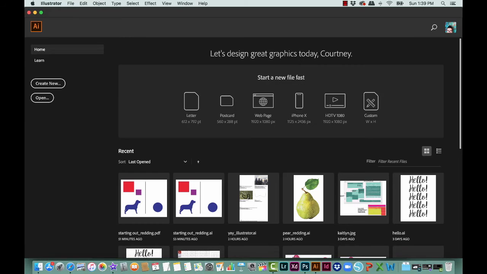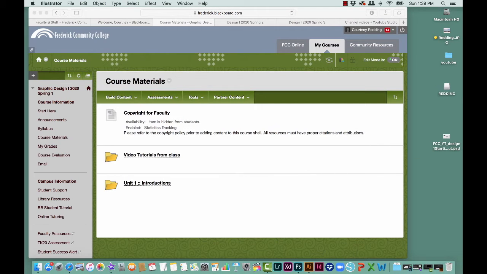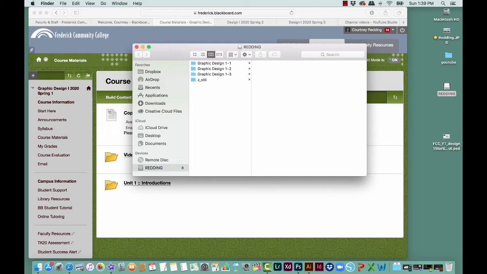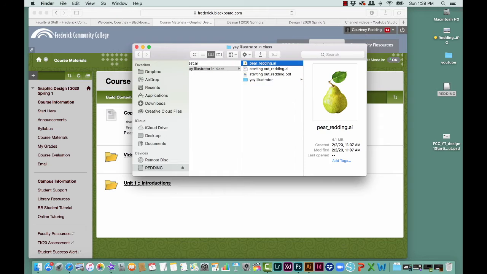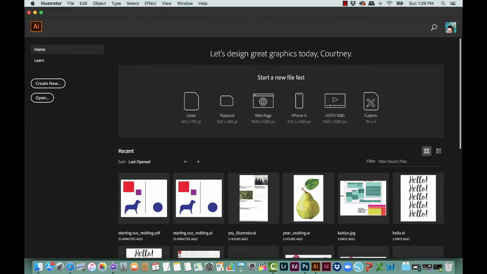Let's go ahead and get started on the pear. If you have Illustrator up, you can go ahead and click on the pear that's in your recent area. If you've still been working, you can go ahead and click open and find it. Or we can go into our thumb drive, find that file, homework, and here it is. I went too far. The pear, your name, and the .ai.